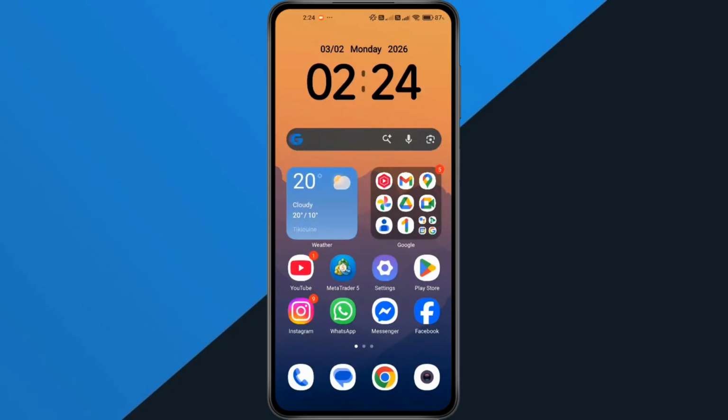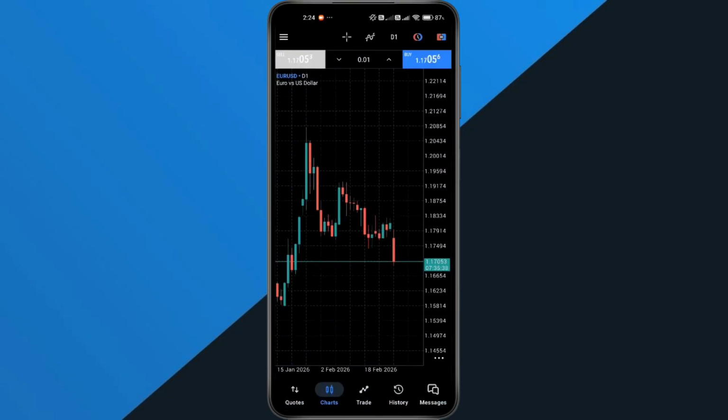Alright, let's dive in. First, open your MetaTrader 5 app on your phone. Make sure it's updated to the latest version so you don't run into any issues. Once you're inside the app, you'll see your trading pairs, for example, Euro-USD, or any other pair you like to trade. Tap on the pair you want to trade.